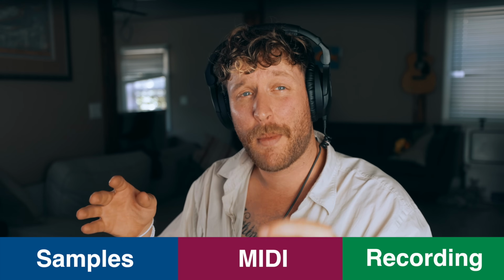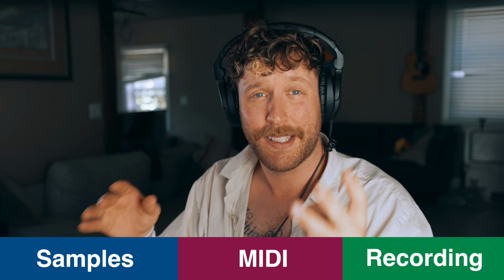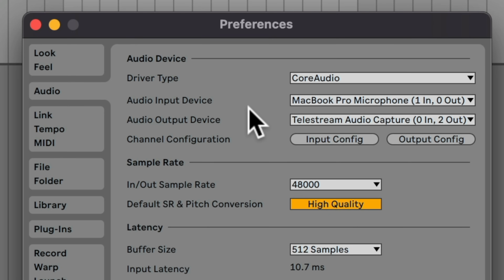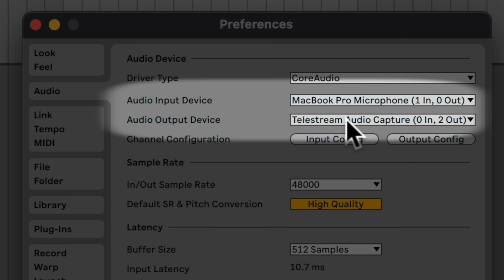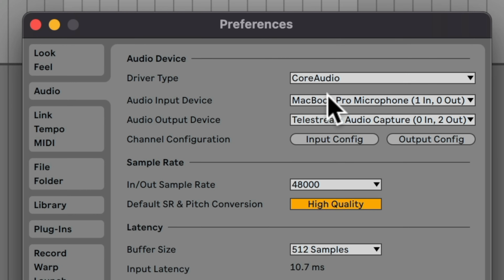So now that you know about samples and MIDI, it's time to talk about the third and final method for getting sound into Ableton, and that is recording. Earlier, we chose our interface and our preferences and selected it as the output and the input for Ableton. After you've made sure to do this, we need to make a new audio track.